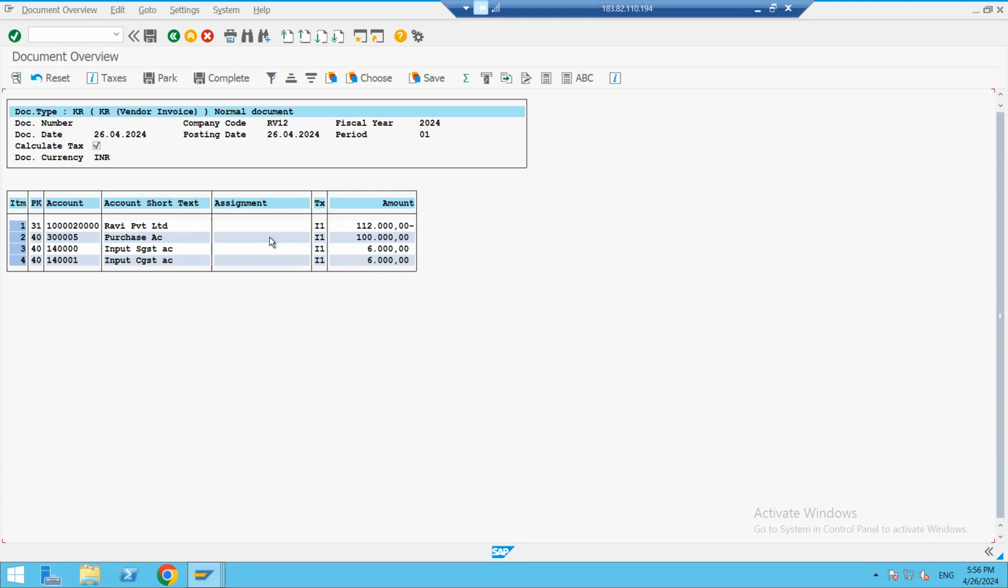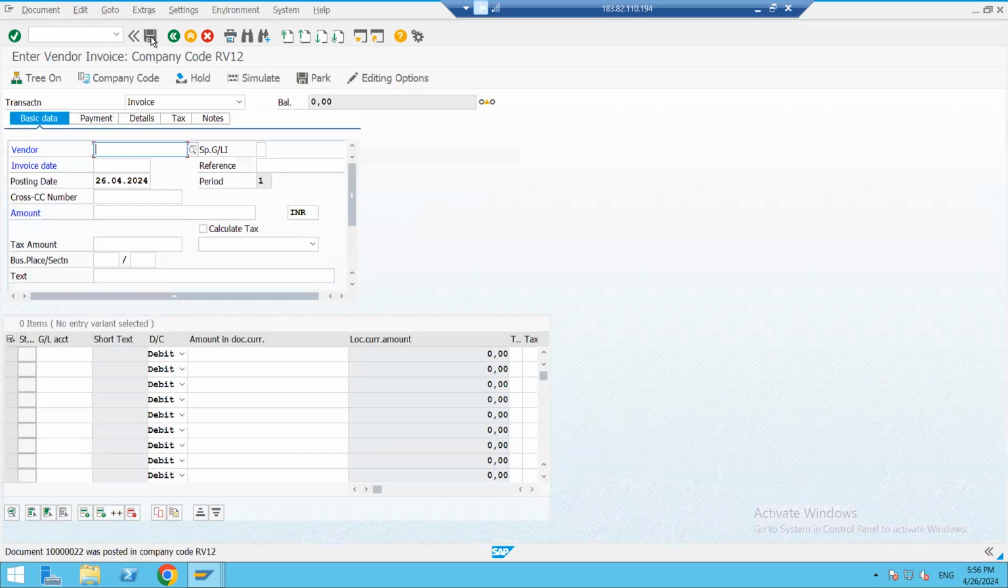Now total debit equals credit. So this is how to post the vendor invoice with the tax code I1, that is local purchases. Now click on the post button. That's it.